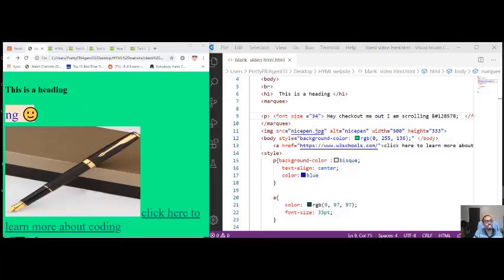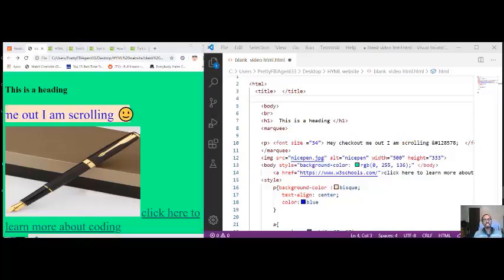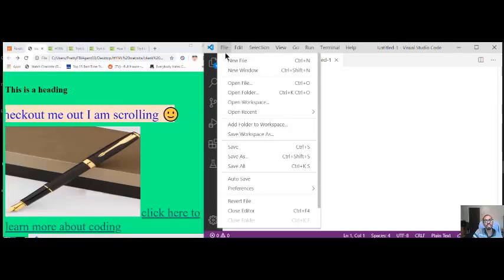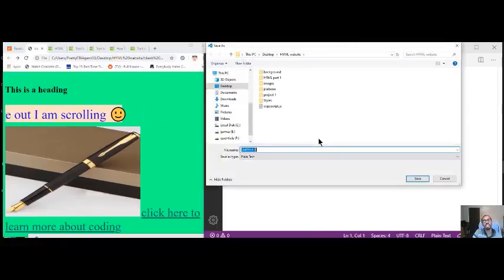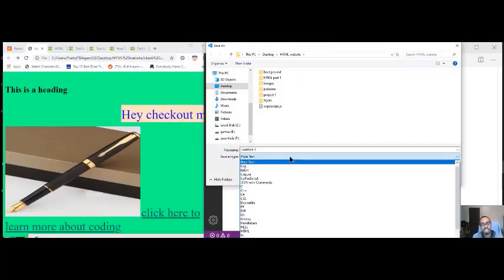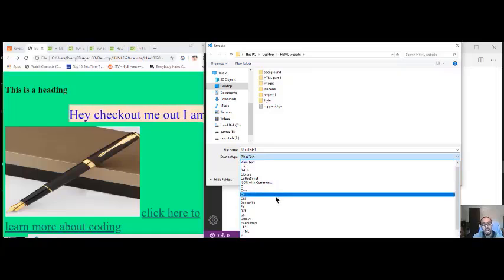Now we move on to creating a CSS style sheet. So the first thing we need to do when creating a style sheet is actually learn how to create one. So we go up here to File, we go to New File, and then we'll go back up here to save our new file. And just like we did when we created our HTML file, we have to come down to the Save Types and select CSS.